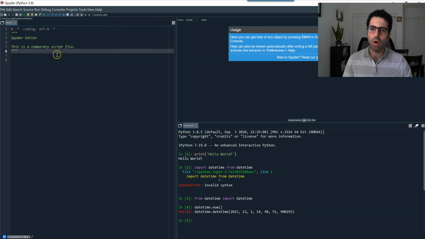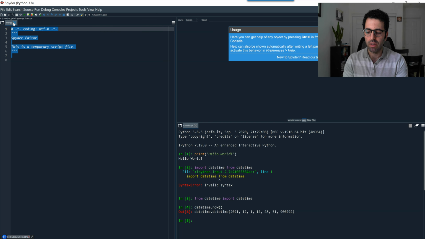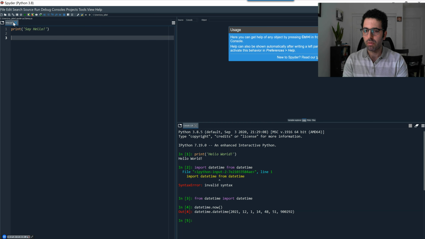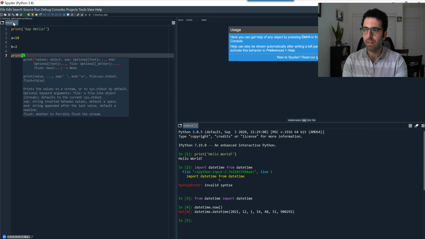We can also do other things here. We can actually create a solution here for ourselves. For example, we can say print hello, and then we can say A is equal to 10, B is equal to 2, then print 10 A divided by B.